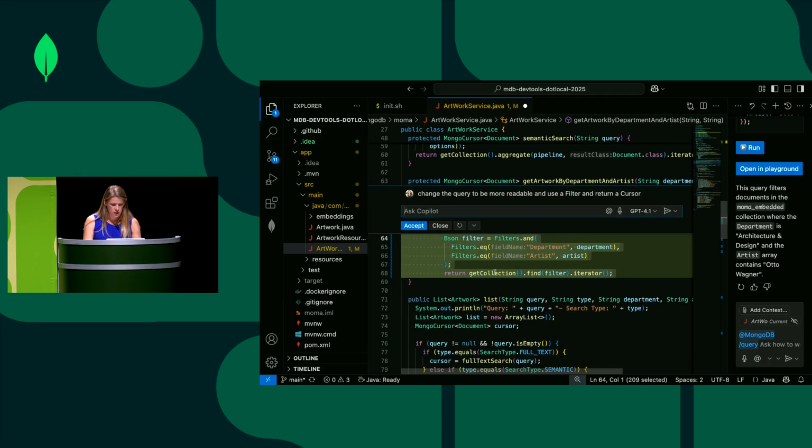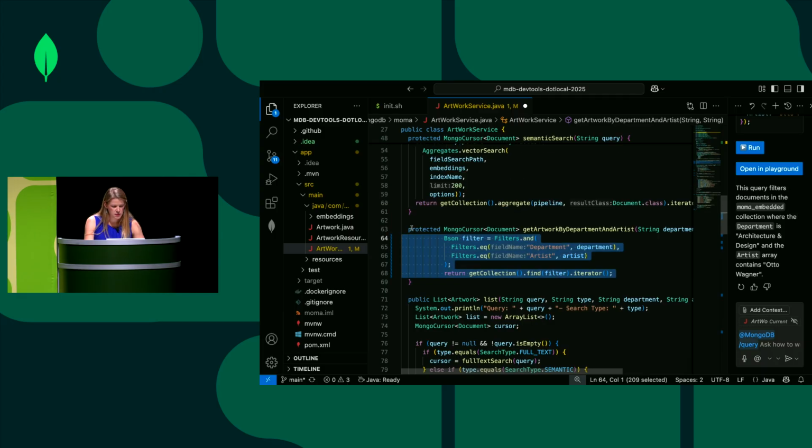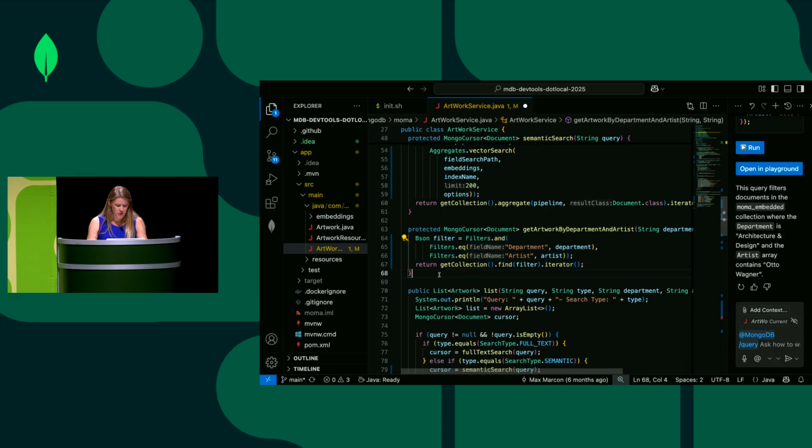Awesome. That looks like it's doing exactly what we want it to do. So we're going to go ahead and accept the changes. And then, again, we care a lot about code style here, so I'm going to go ahead and format it too. Great. And we can save it. And that is that. Awesome.